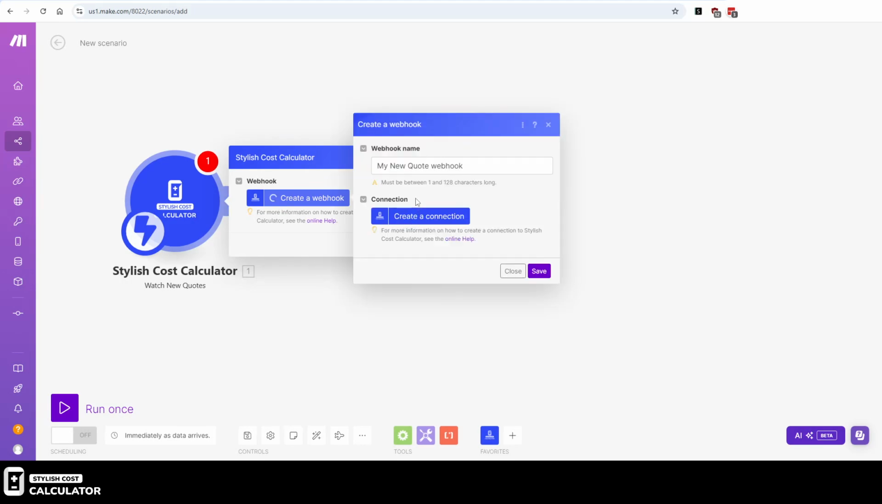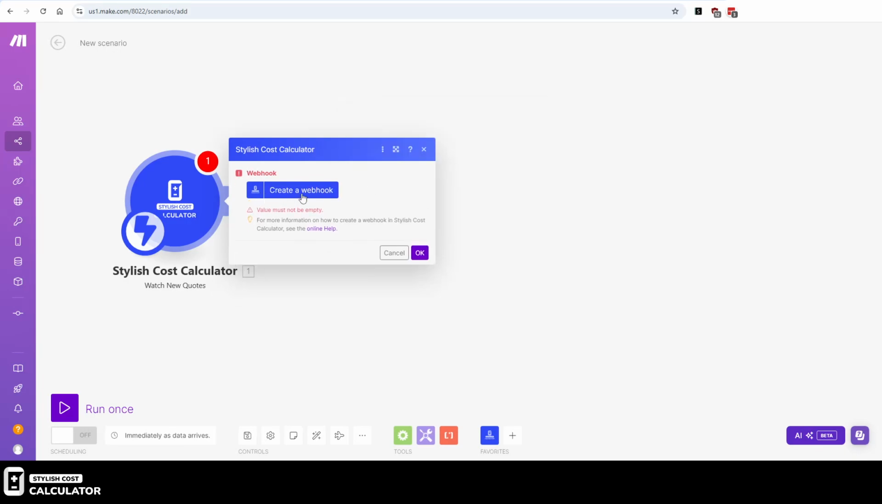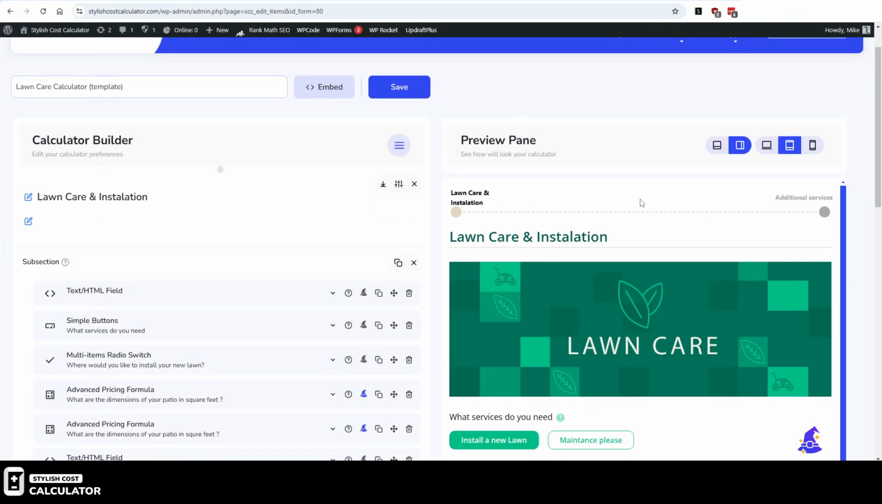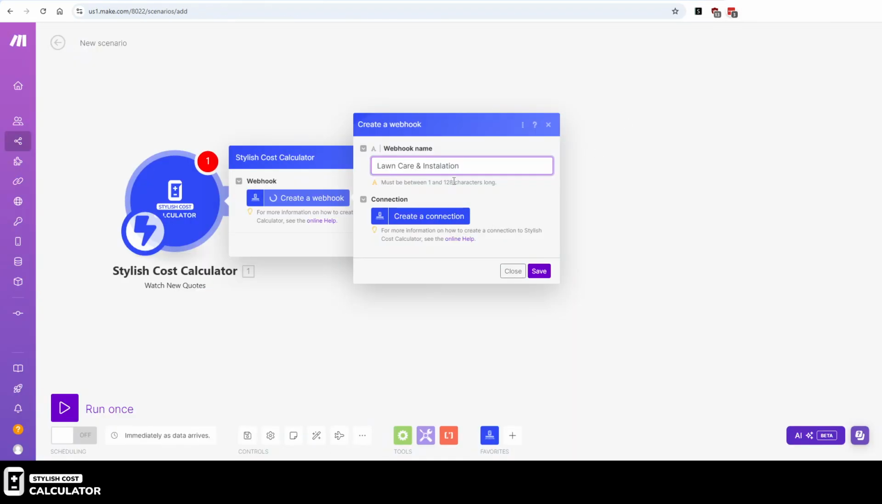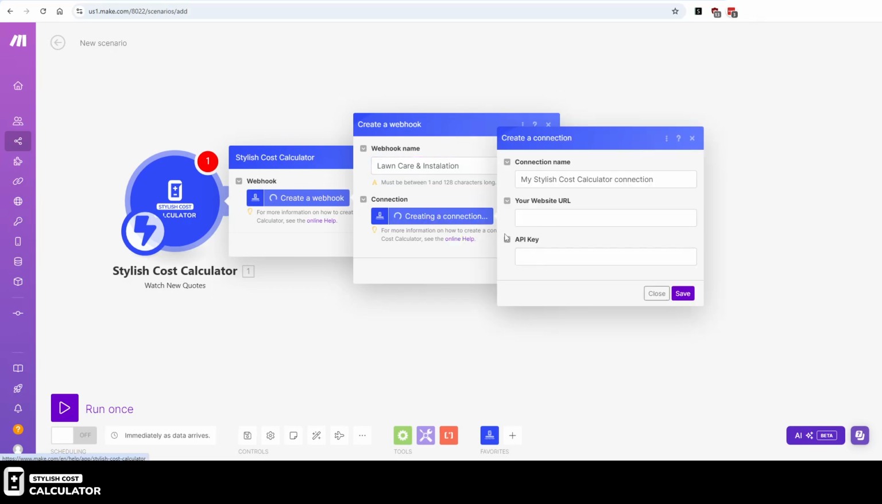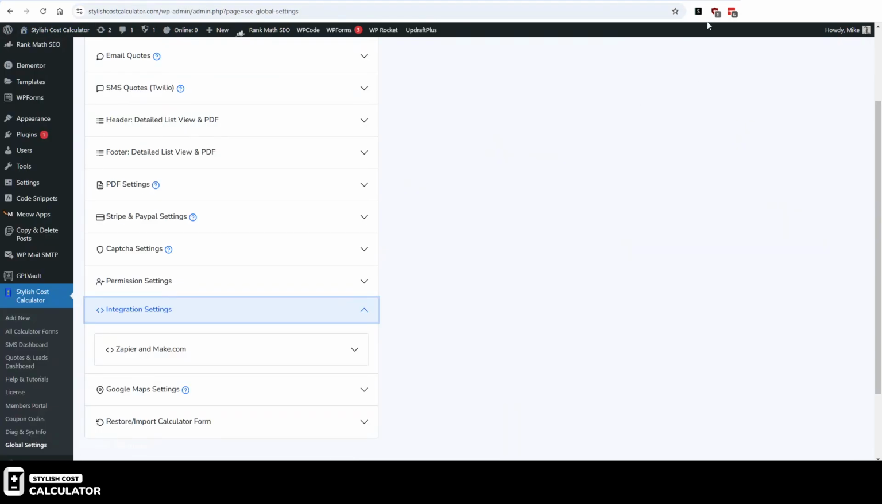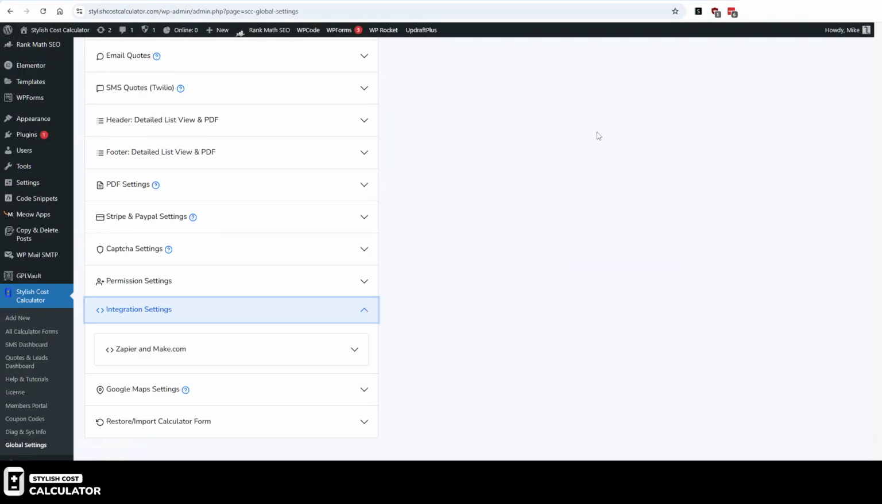And then you have to create a new connection here or use an existing connection, and there's plenty of tutorials on that. So for this example, we're going to be doing the lawn care and installation example. And we're going to create the connection, and then we're going to use our website. And then the API key, I won't be able to show that on my screen, so I'm going to pause the video right now, but basically you get your API key from here.